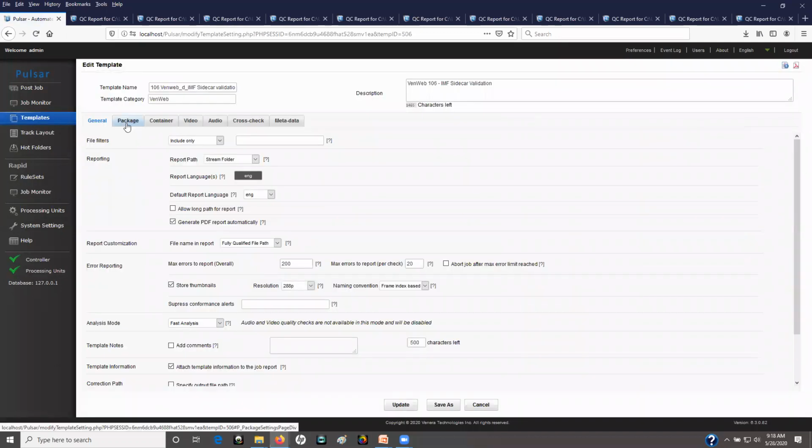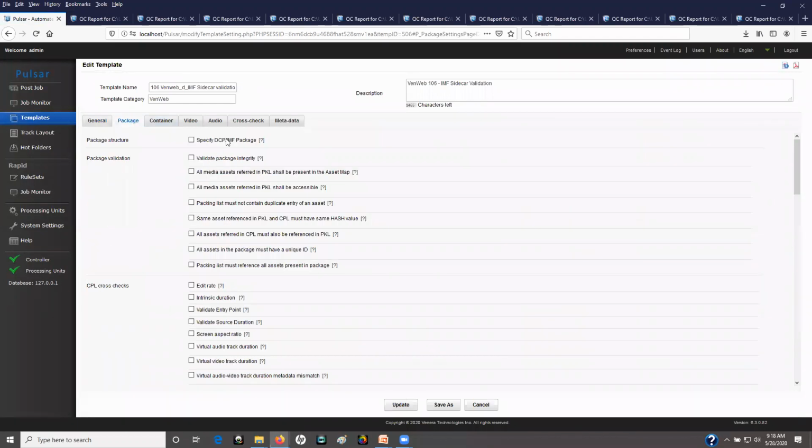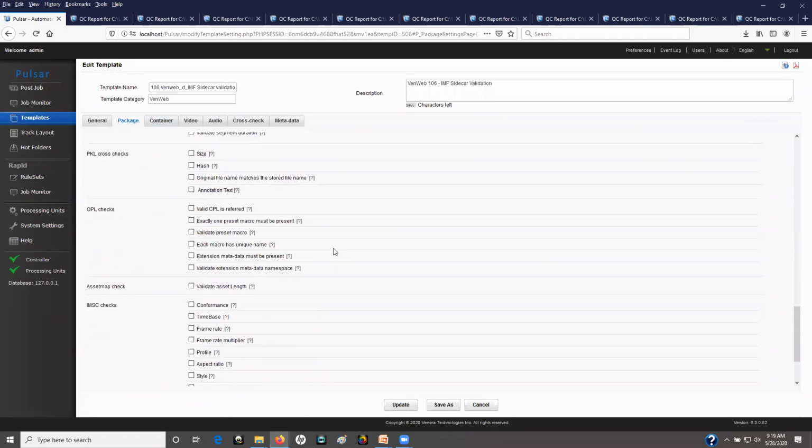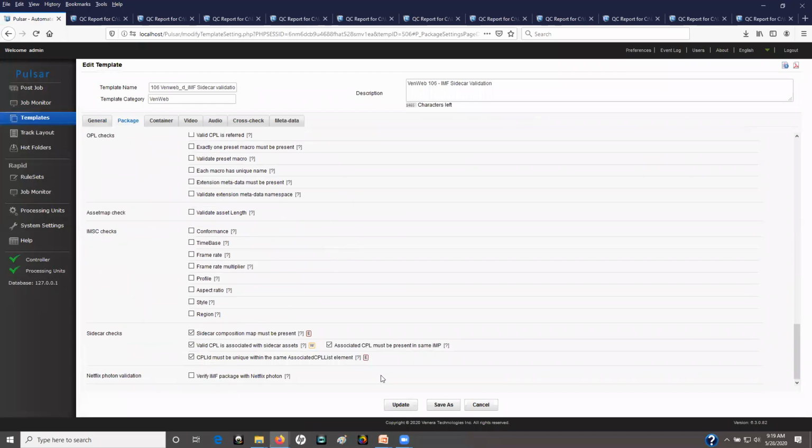In the package tab of the template, which is where you would check for IMF, we have a long list of IMF checks that we have made available. We can now detect various sidecar issues. If you're not familiar with IMF, this may be a little bit foreign to you, but these are the kind of checks that are required to make sure that the IMF packages are valid. The power of IMF is in the variety of ways that you can package things together, but at the same time you need to verify them, check to make sure all the components are in place.